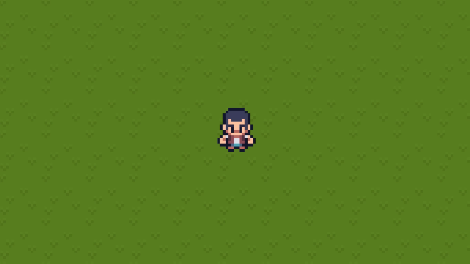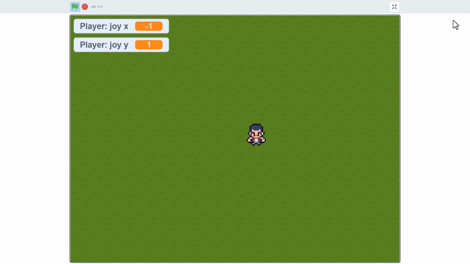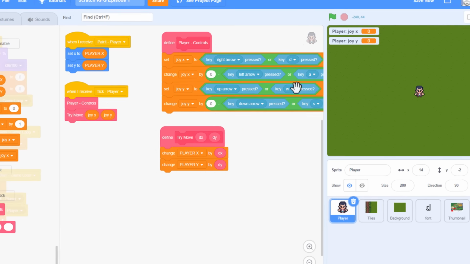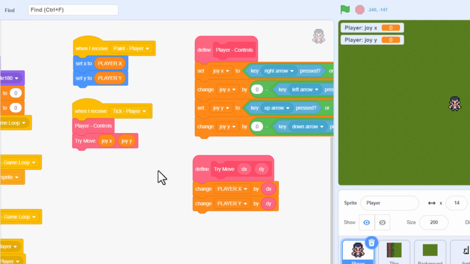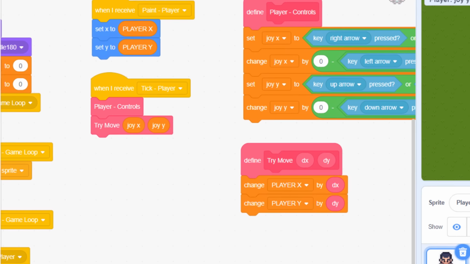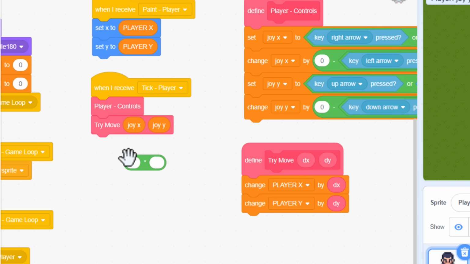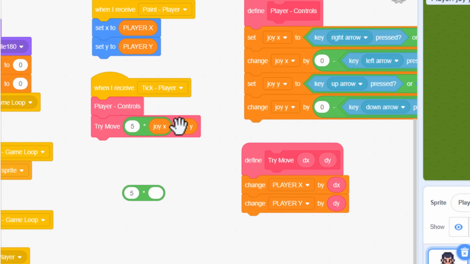Holding down any of our direction keys should now send a player, well, it's fair to say they are hardly hurtling around the screen, but it's fantastic that we've got movement in all 8 directions, including diagonals now. Do check each direction of movement. If any key moves the player in an unexpected way, then now is the time to double check your scripts before moving on. If you want a bit more speed to your player's movement, and I certainly do, then we'll do this in the tick player script. Just multiply joy x by 5 and multiply joy y by 5.